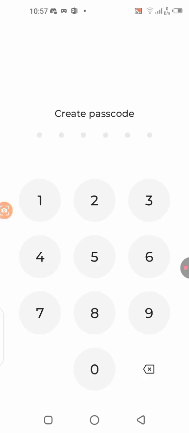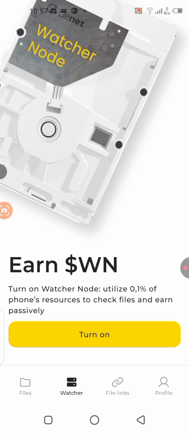Right, to come to the next page, you have to create a passcode. A passcode is different from the password they give to you. So just create your own passcode right here. Okay, all right, so once you're done and your account is created, you're going to come to this interface, and now this is where we are going to turn on our watcher node in order for us to start utilizing 0.1% of our phone resources to check files and earn passively. All right, so quickly let's turn it on by clicking on turn on.